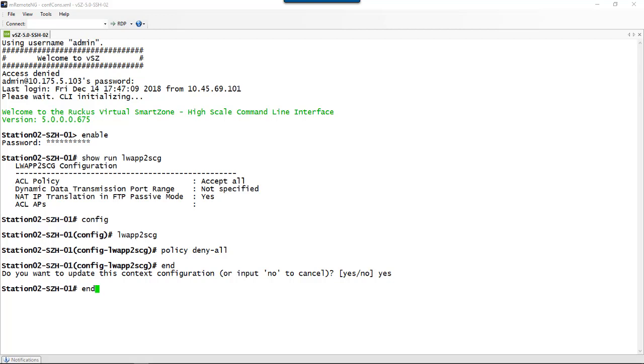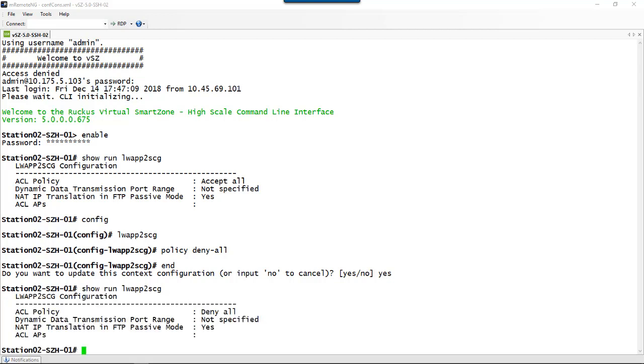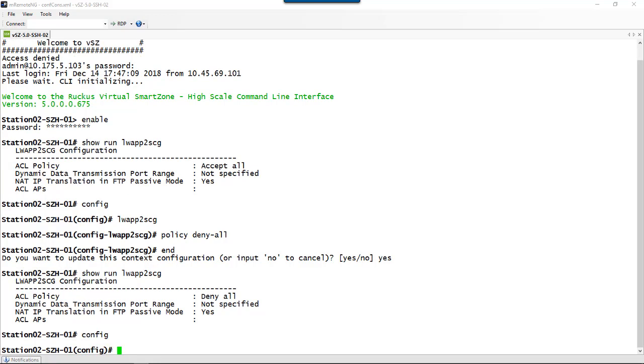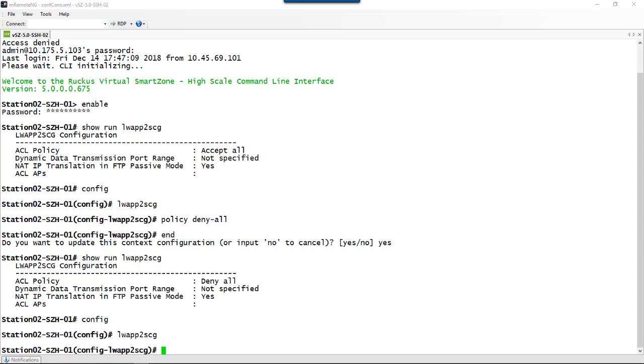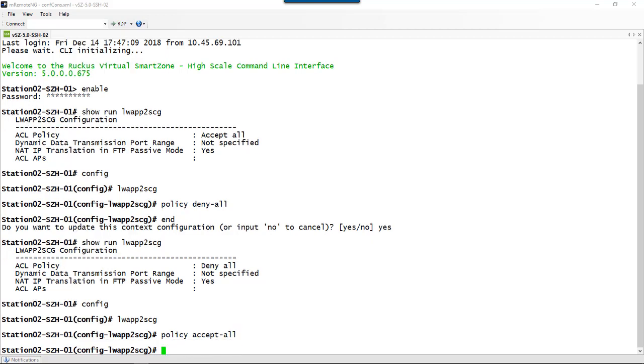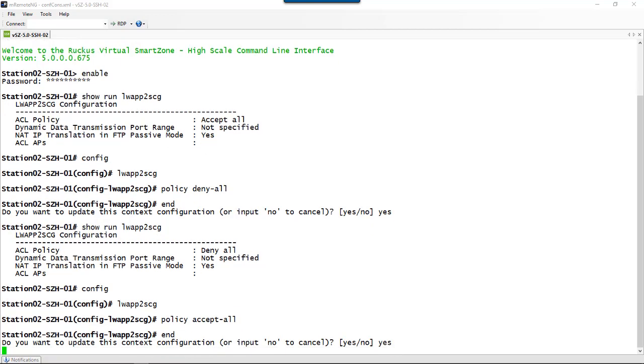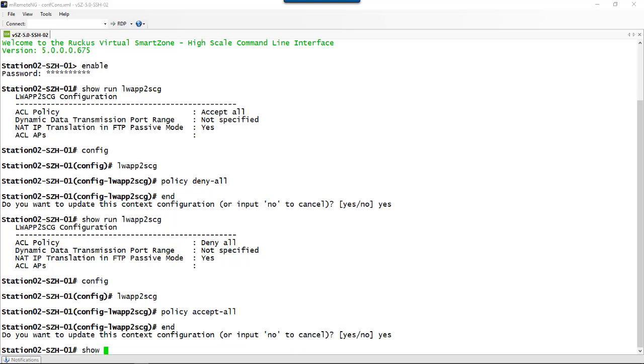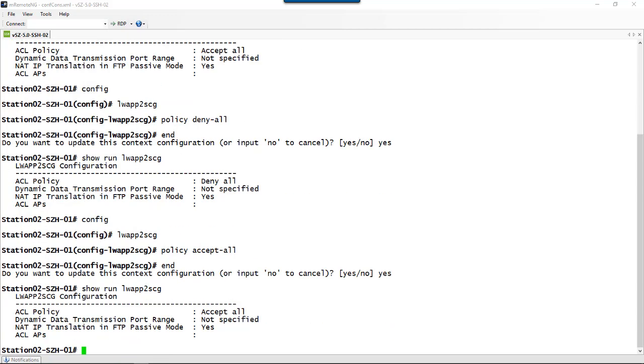I'm just going to use the up arrow and go back to the previously run command, and here's the show run LWAP2SCG, and now we can see the policy is in deny all mode. I can change it back by again getting into config, changing to LWAP2SCG. Once I'm in that context, I use the same policy command, and now I change it back to accept all. Hit return, type end, and confirm that I want to make these changes, and I'll show you the policy again, and we'll see that now we're back to the default configuration that we had before of accept all.